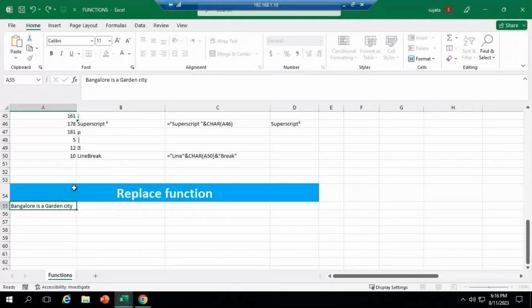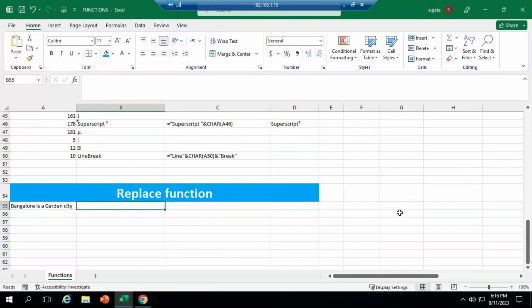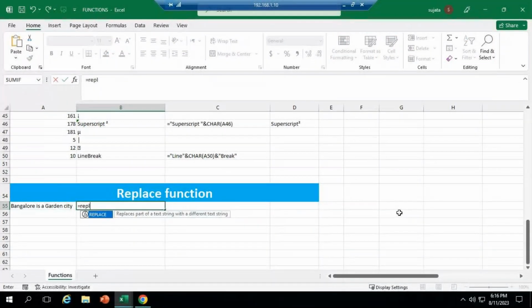If I want to replace, how to use it? I want to convert it into Bangalore is a silicon city. So how to do this? So equals to REPLACE function we have. Replace part of a text string with a different text string. After this, I'll show you some more examples on the replace function. So this is the meaning of the replace function. Now double click on this. What is my syntax telling? Old text, comma, start number, comma, number of characters and a new text.